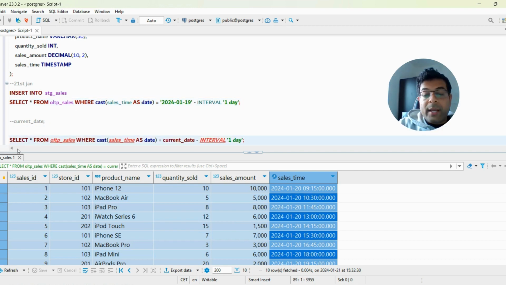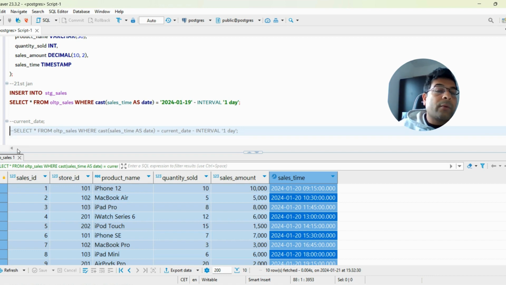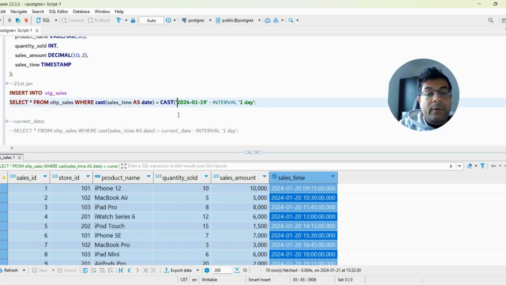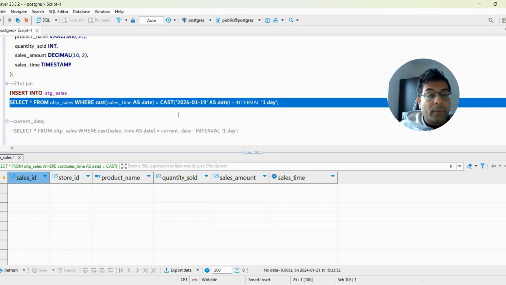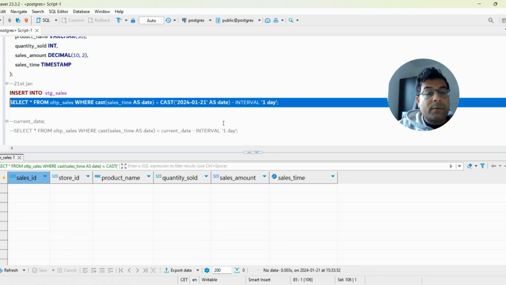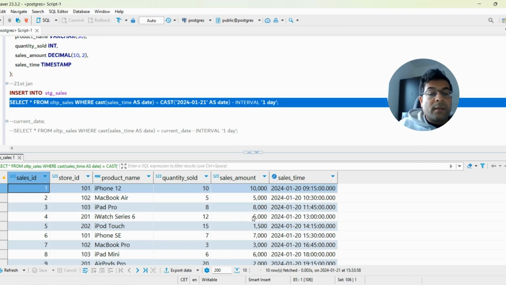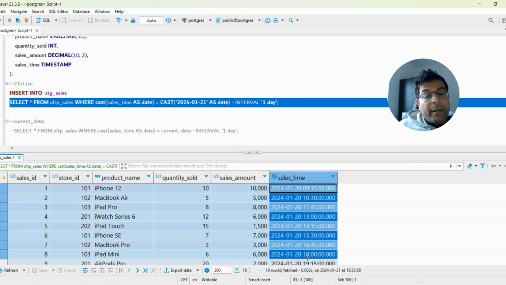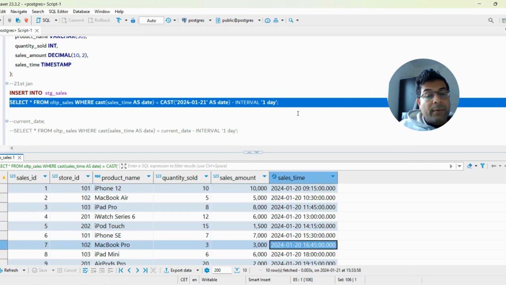Now coming back to the actual query. My existing query will look something like this. I'll just cast this string to date as well as date, and I'll run this query and show you the output. I'll just change the date to 21st, which is today's date, and you can see here that I'm getting all the data for 20th January.